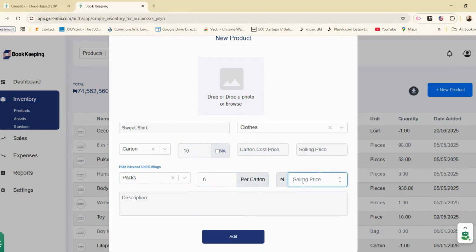And the selling price for one pack is 2,000 naira. That makes the carton selling price, which depends on you, like some carton prices are cheaper. So naturally this should be 12,000. But let's say if you buy a carton, you have a discount of 1,000. So 11,000 for the carton price.